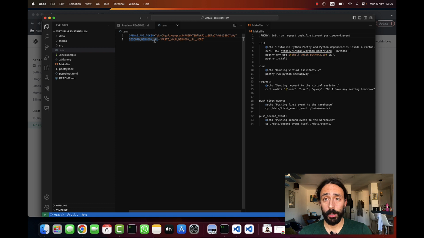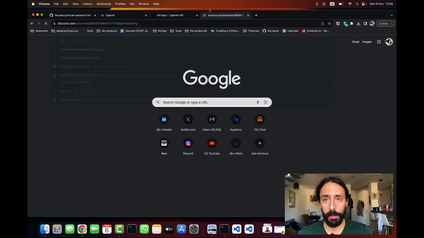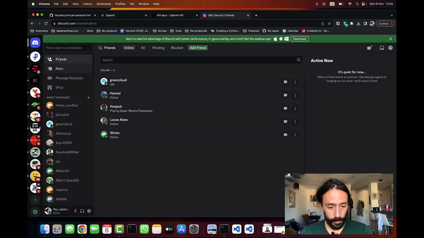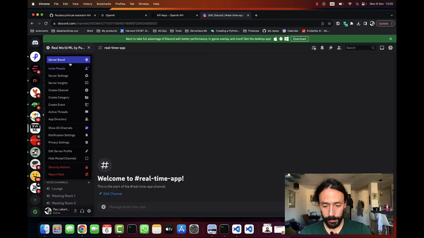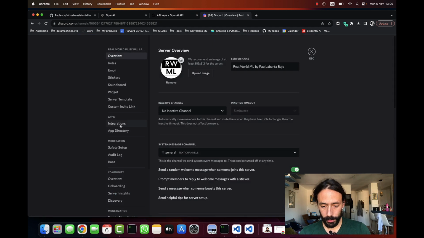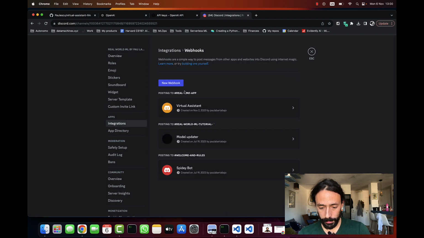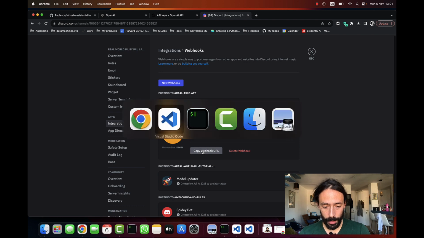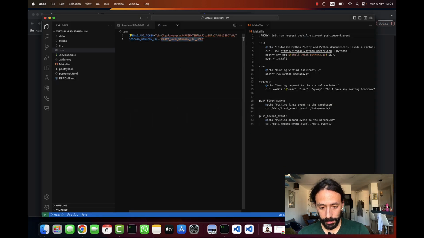And then I'm gonna get my Discord webhook URL. So for that, I'm gonna go to my private Discord channel that I have for the real world machine learning community, right here. Then I'm gonna go to server settings. And if you go to integrations, you're gonna see webhooks. So here, there are several webhooks. This one is the one that I created for this demo. It's called Virtual Assistant. It's very easy, you just create it. And then you copy this webhook URL. So I copy it. I go back to my .env file, I replace here, and I paste the value. So these are the two parameters that I need to set in this .env file. So let me go back to my README.